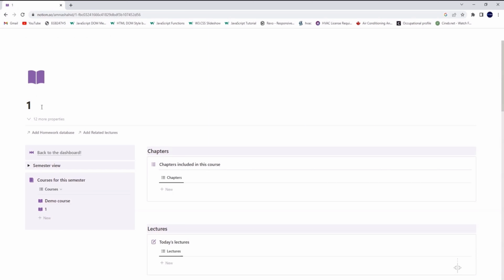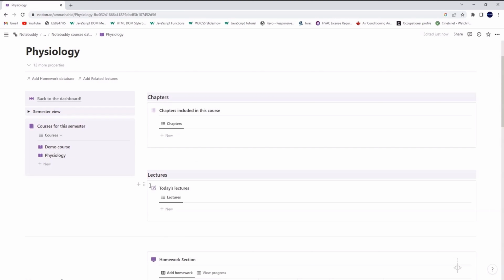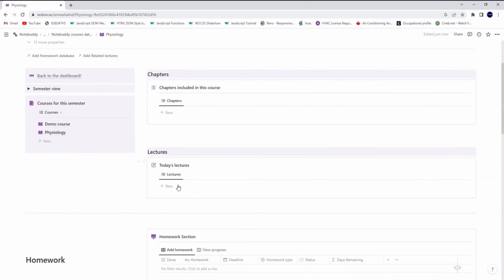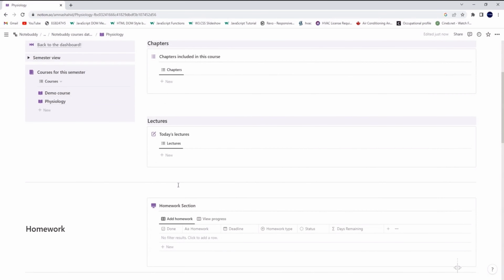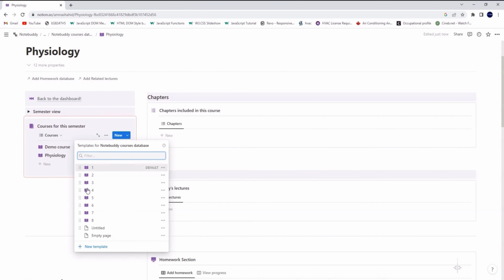Right, so let me rename this. Let's say physiology. Now this section is automatically added here. Before I explain different sections on this page, I want to explain how you can automate the process of setting up courses. If you see the new button here, click here, a drop down menu will appear and you can see the same pages that I already showed you before from 1 to 8, each corresponding to its semester.